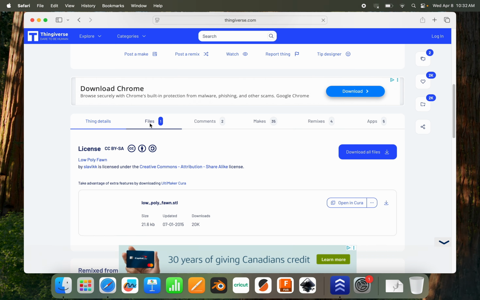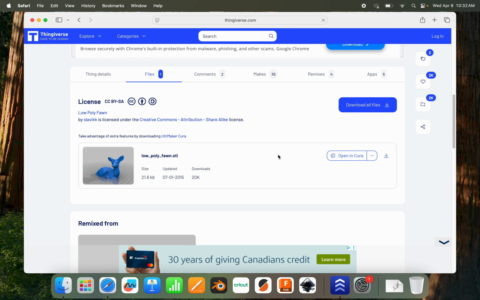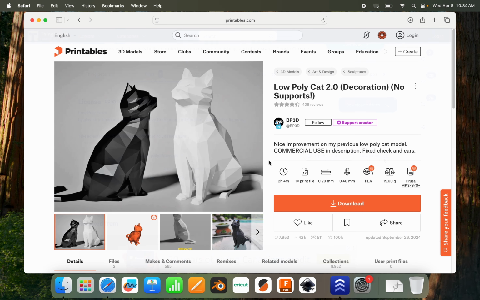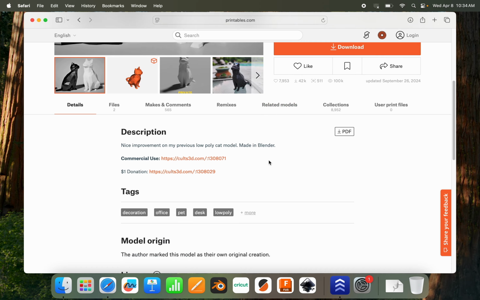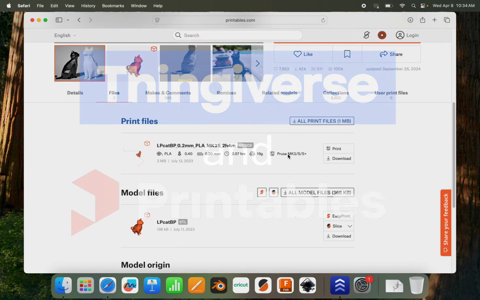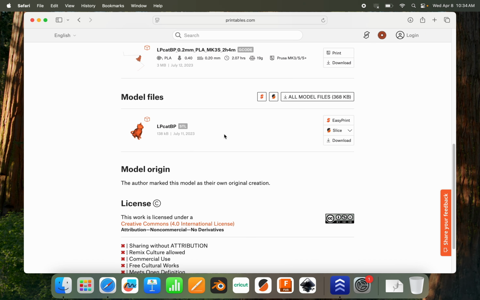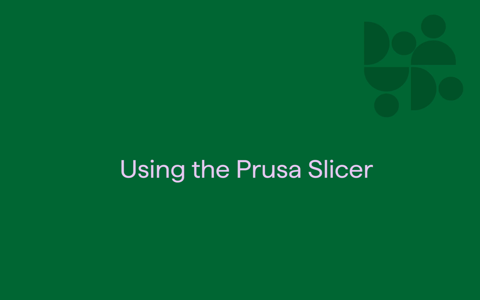3D model file types suitable for printing include .stl and .obj. You can download free models from websites such as Thingiverse and Printables. Now that you have your 3D model file, you're ready to slice your model. We'll use Prusa Slicer to do this.